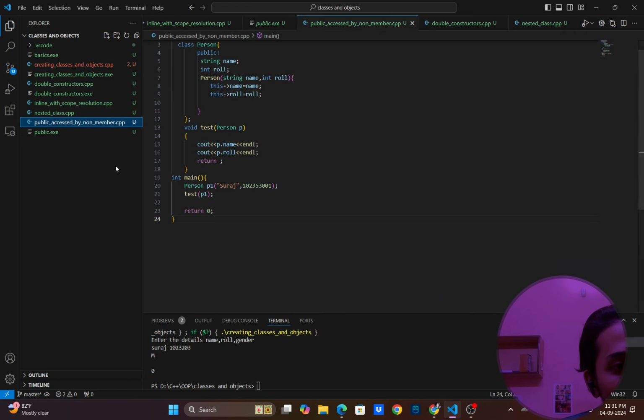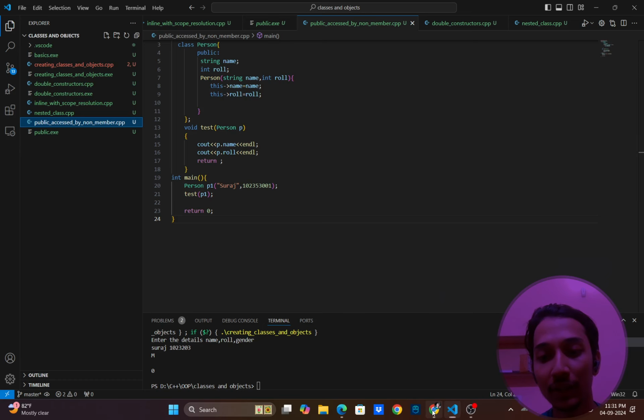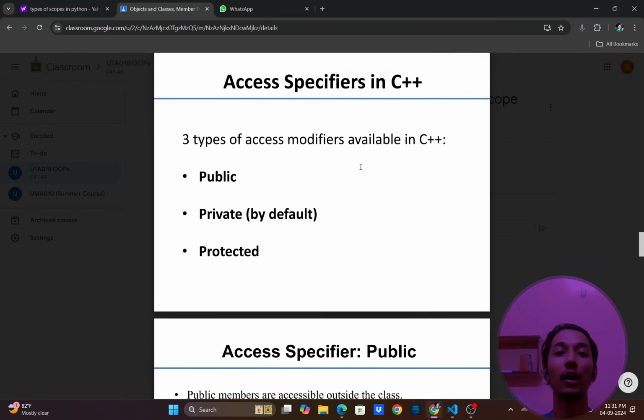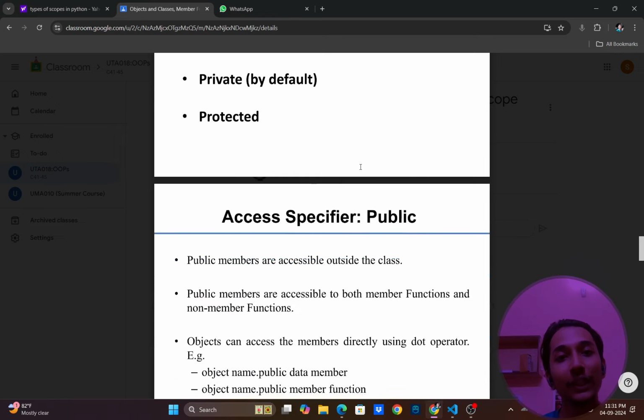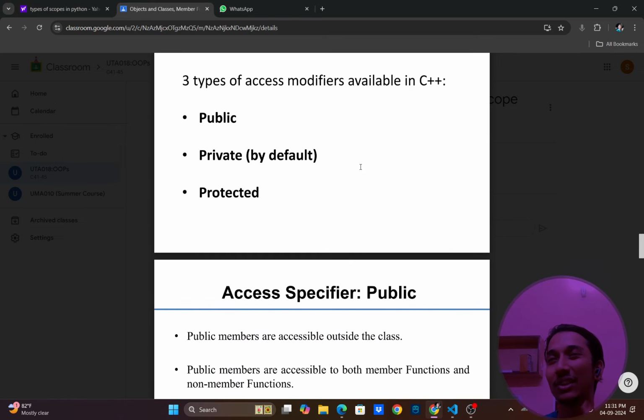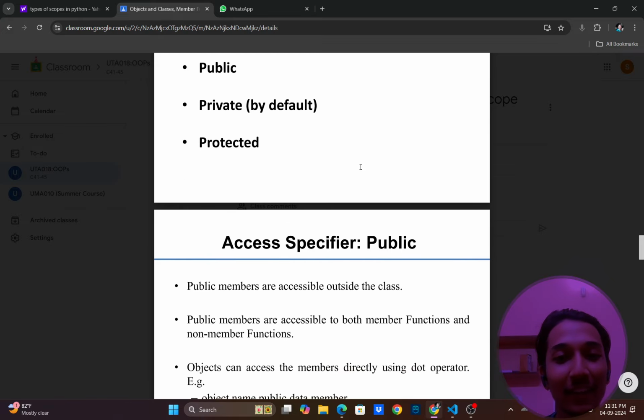Public access by non-member. Okay, so we are just here. So let's see the access specifiers. I have told all earlier as well. There are three access specifiers: one is public, one is private, and one is protected. In case of C++, it is not in Python, but we can use that encapsulation as well by using double underscore in Python. So let's not talk about that thing.